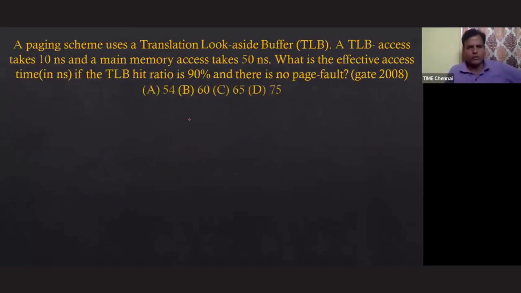Go with this one. A paging scheme uses TLB, translation lookaside buffer. TLB access takes 10 nanoseconds. First I will write the formula.